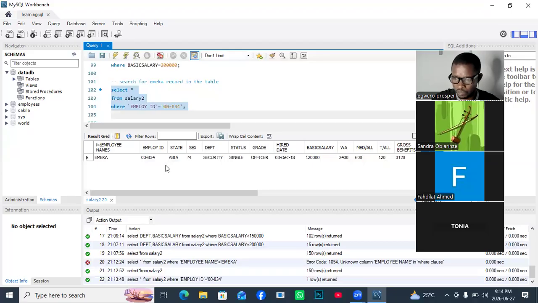Sir, I have a question. What if there was more than one Emeka? How would you have gone about it? If there is what? I said if there is more than one Emeka in the data set, how would you have gone about it? It will return all the Emekas.